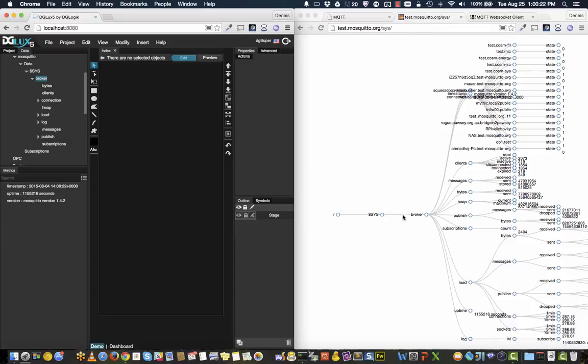But you can see we have sys, broker, we have all the same information. We can see the current received bytes, for example, from the broker, and this will be exactly the same as on this page and the numbers that are changing.